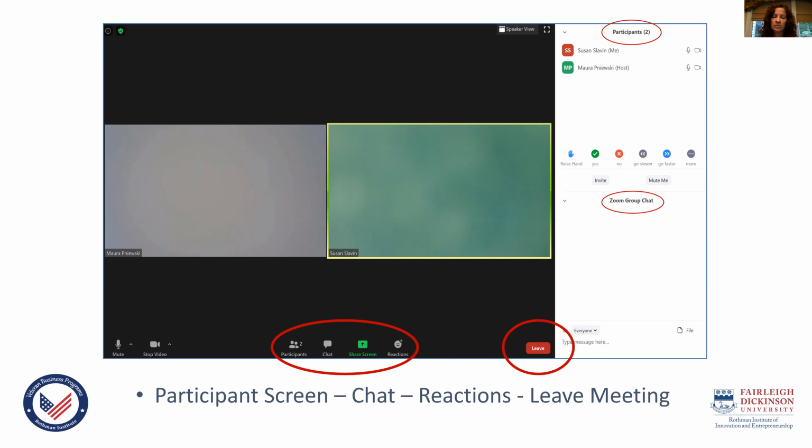And the last icon on the screen is the red button towards the right, also circled, and that's the leave icon, and you do have to click that at the end of the call, otherwise this can run in the background on your computer until you actually do physically leave the call.